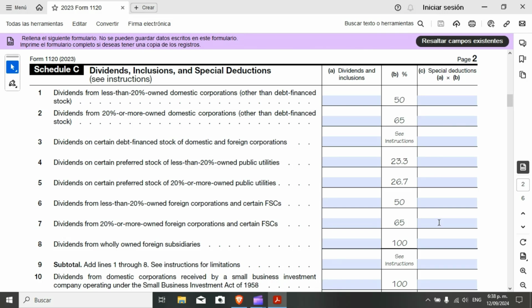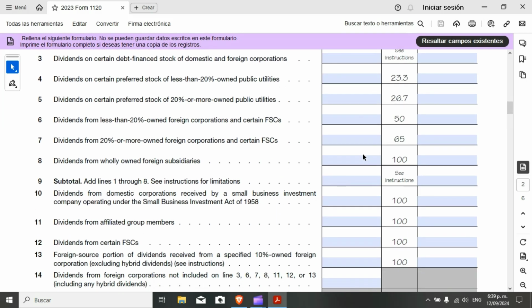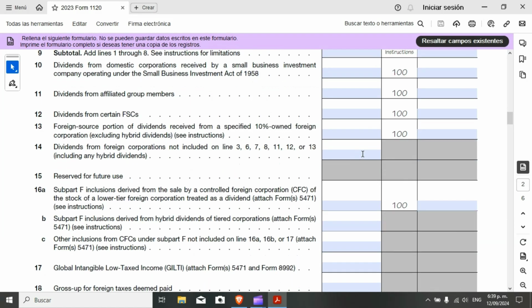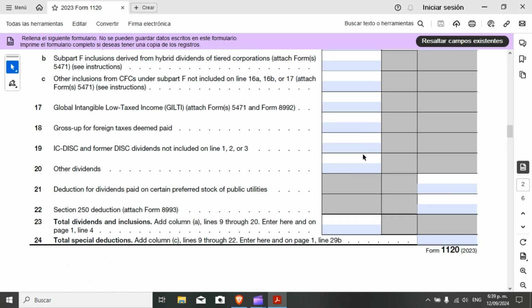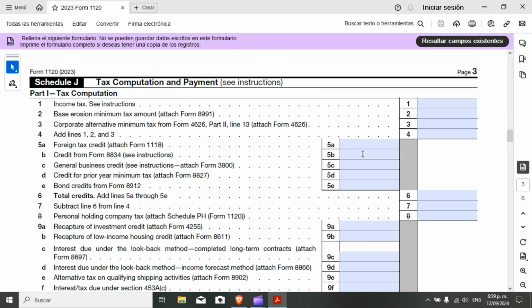Going forward, what we're going to see now is the dividends, inclusions, and special deductions. Again, any of these items apply to specific money that was made in relation to the government, right? So if you don't work with the government and don't get paid from the government, you don't have taxable income. So this is all going to be zeros, and whatever is grayed out, just leave blank.